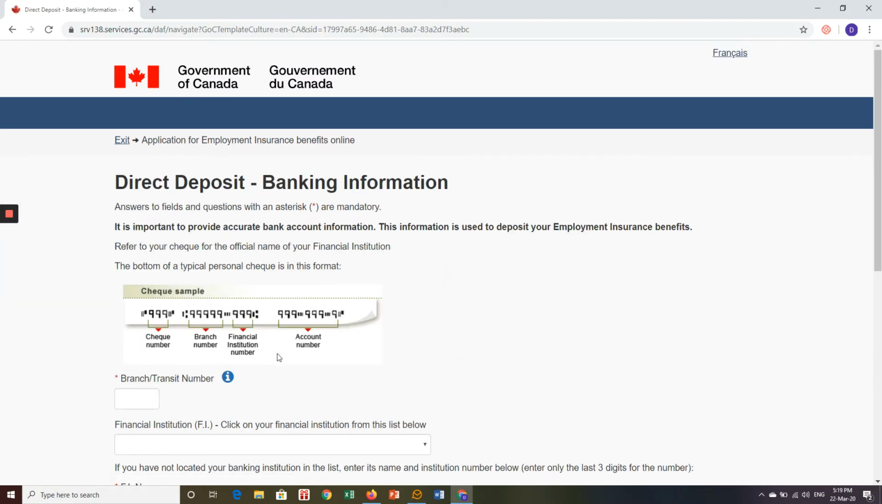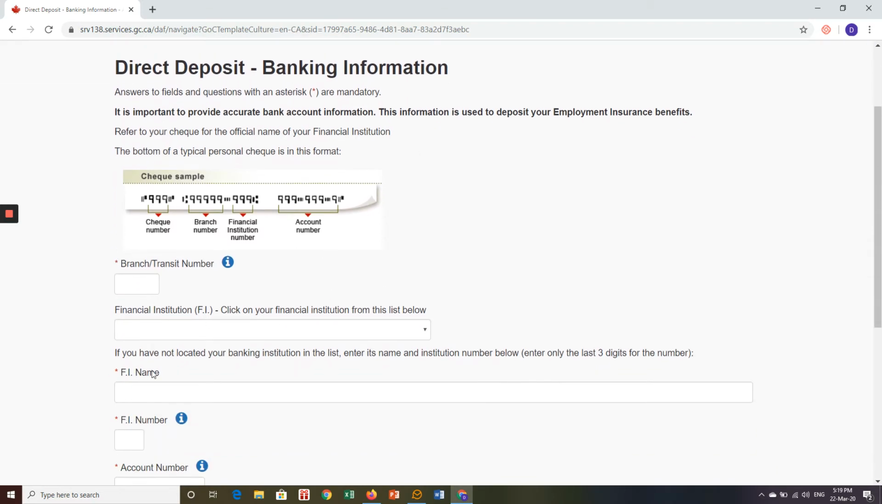Now, to put in your banking information, if you have a checking account, just look at your check. The check will tell you how to fill in all these boxes. If you don't, go back to your bank and ask them to give you a printout, which will show the branch or transit number. They will print one out for you, and then you still have all this information.